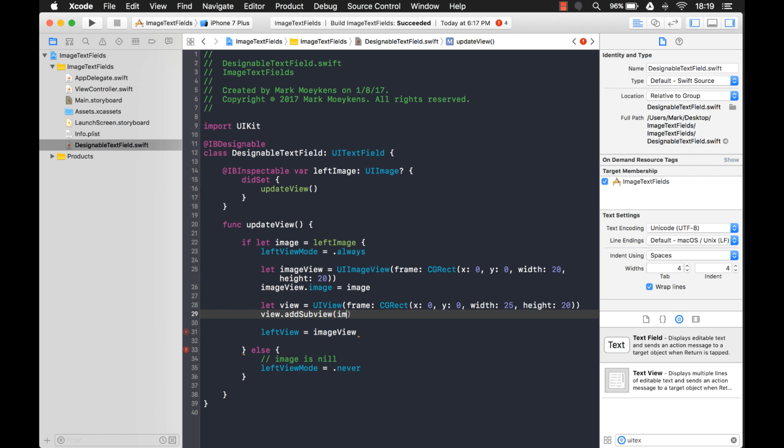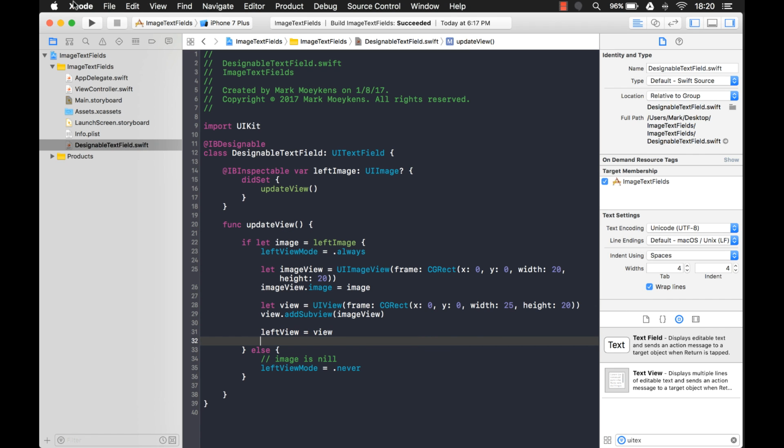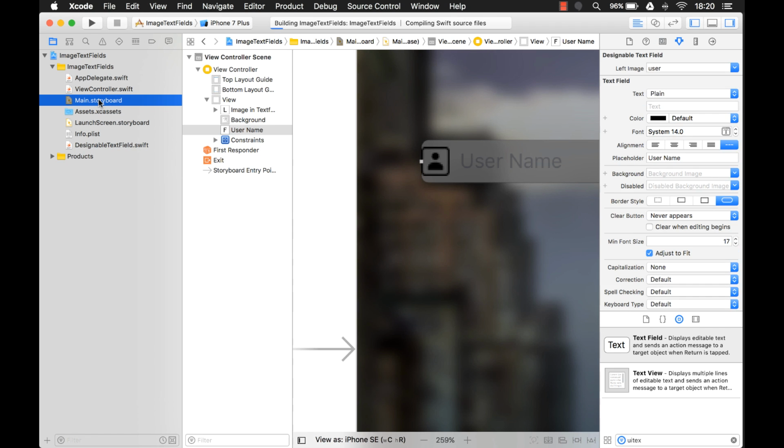And I can just pass in my image view. Okay. And instead of assigning my image view, I'm just going to assign my view. Okay, let's see how that looks. It's compiling. Okay, so what happened here? What happened is when the image got added, the padding actually went to the left side. So our UI view comes over here. So what would we have to do to fix this?